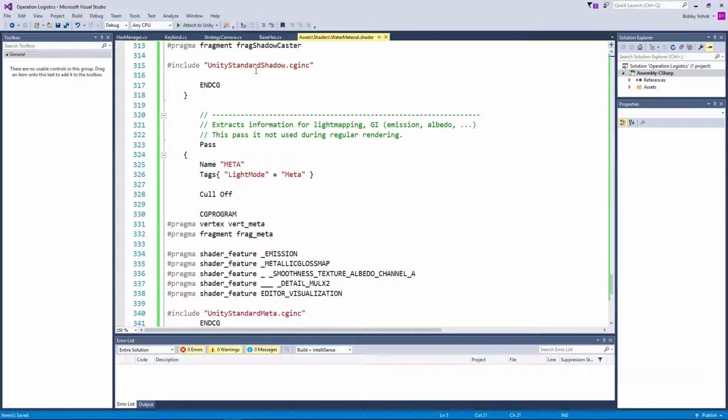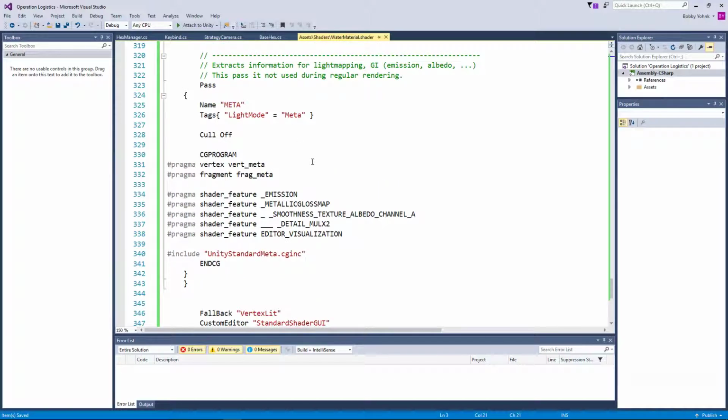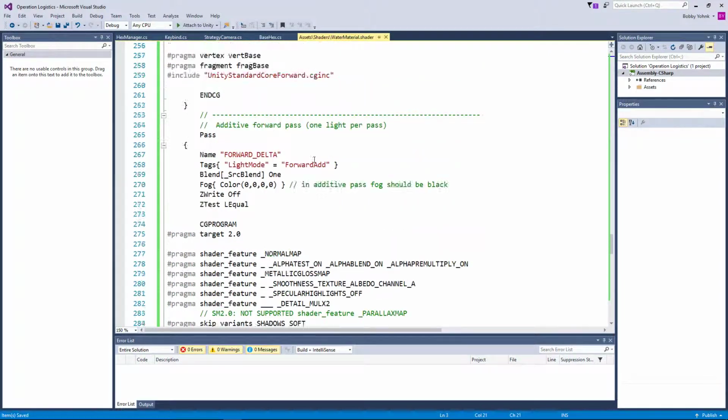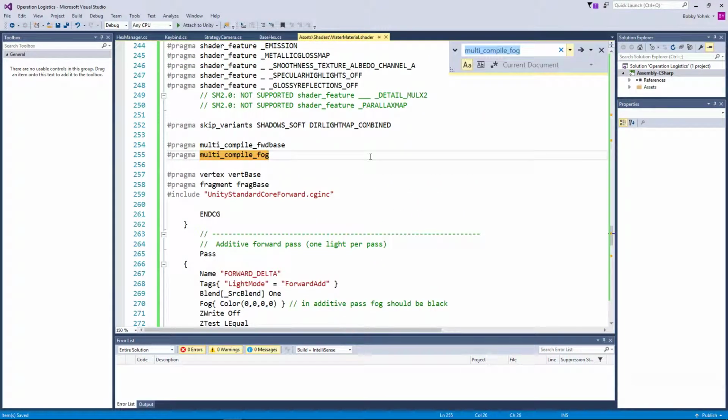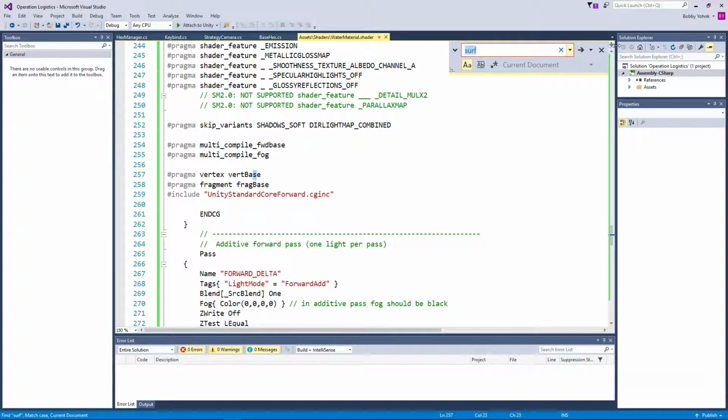Like, I think these are in different files. I think they are. Well, that's awkward. Like, where's our surface function? Surf. It's not in this file. Okay, that's really, really awkward.